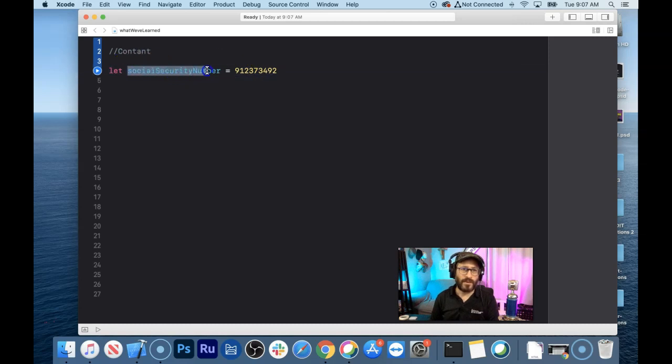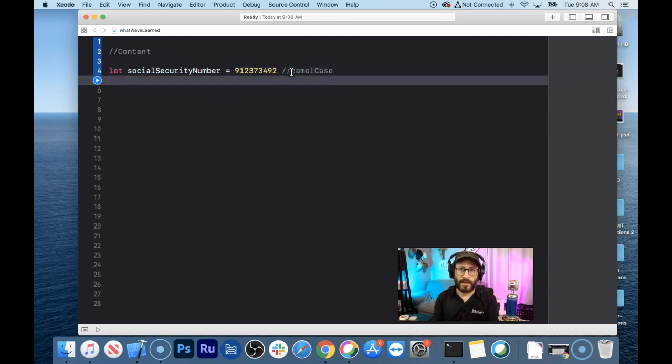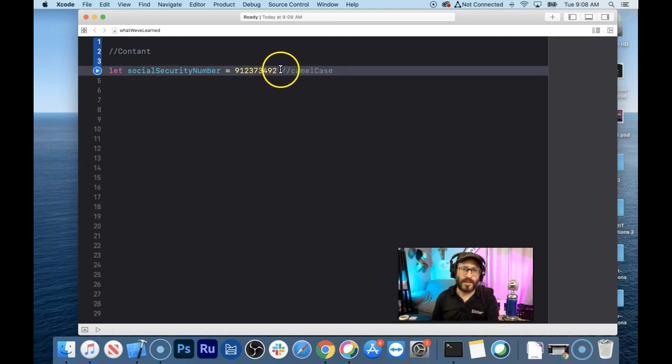You'll also notice that we've declared this thing called social security number, and it's assigned to this number here. It starts with a lowercase letter, and then you capitalize it as needed. That's called camel case. I'm going to write camel case in camel case because it makes sense. Now, if you're a programmer, Swift is a type inference programming language. So you don't have to declare what type this is. It's going to guess what type it is.